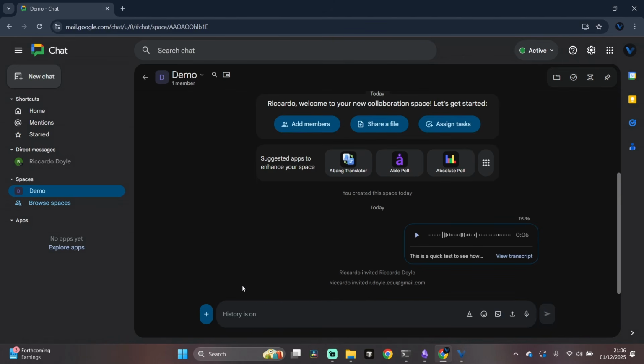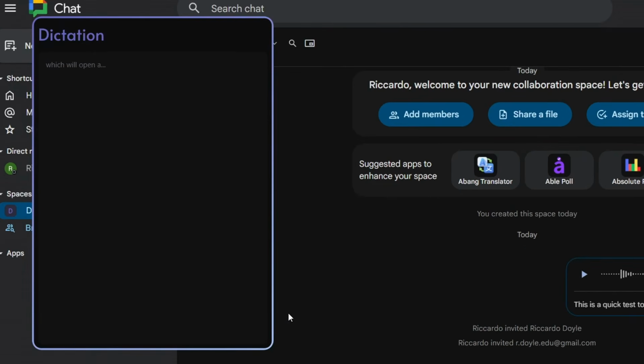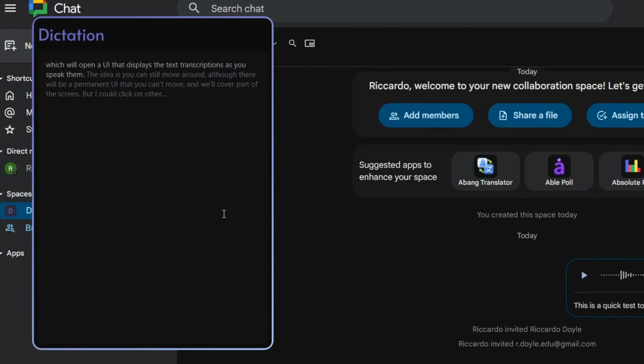For a dictation mode that will give you more visual feedback as you dictate, you can use visual green, which will open a UI that displays the text transcriptions as you speak them. The idea is you can still move around, although there will be a permanent UI that you can't move and will cover part of the screen, but I could click on other parts and then come back. And everything will just be stored here for you to check.